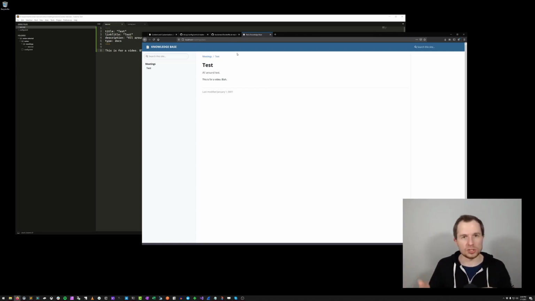So if you like this, you can just go to the repository, download the Docker file and deploy it locally. And that's kind of it.